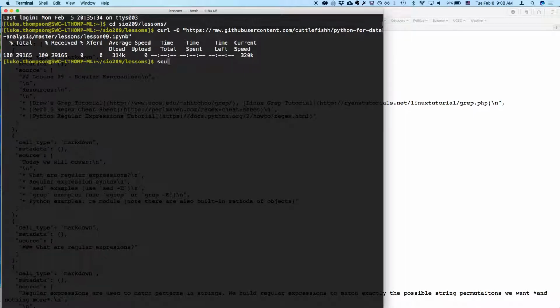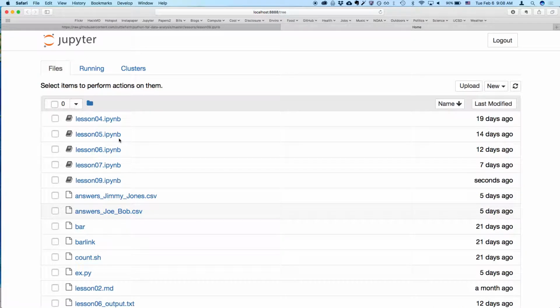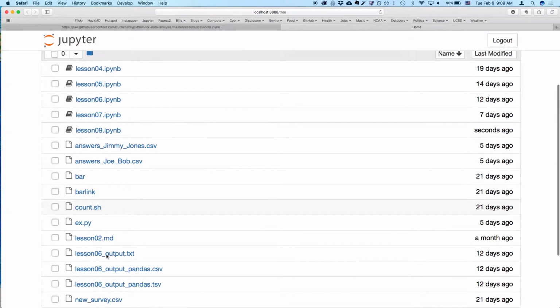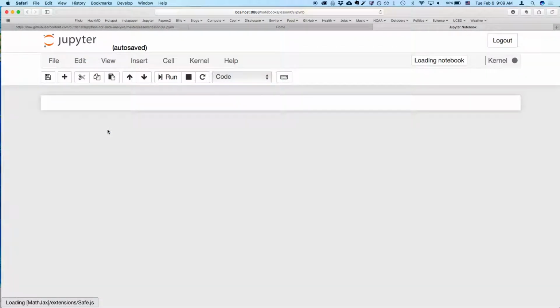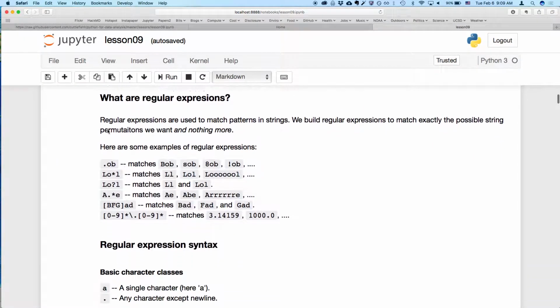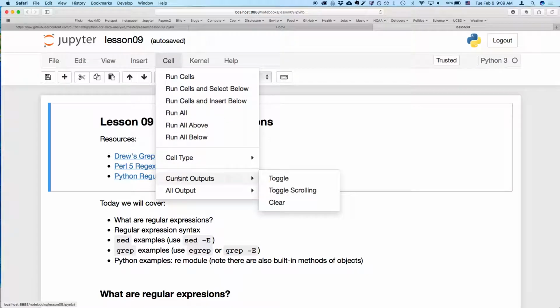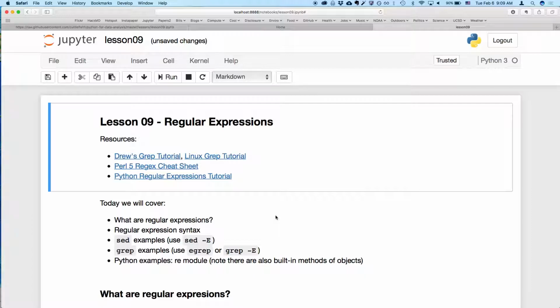And then we're going to source activate Python 3, and then activate the notebook. Okay, so we've got all these other files here, but we want lesson 9. Click on that. And before we do anything else, let's go to all output and clear, so we're all fresh. We've removed the output that was on the GitHub version.